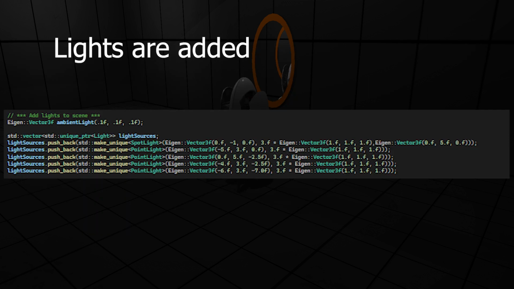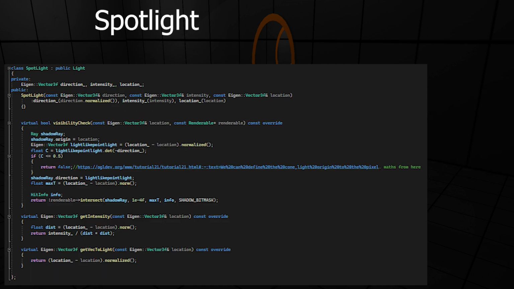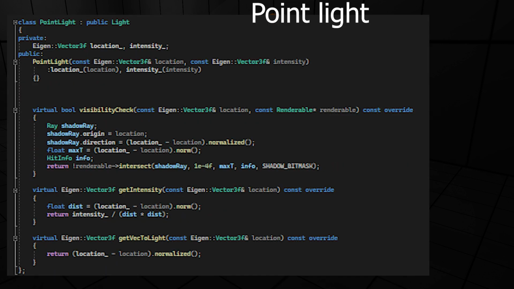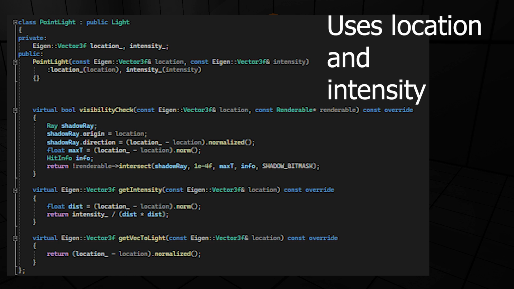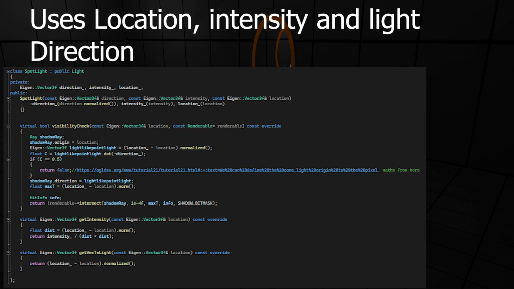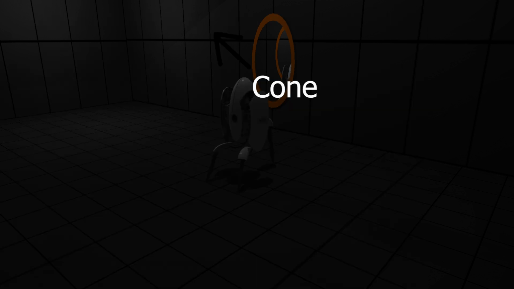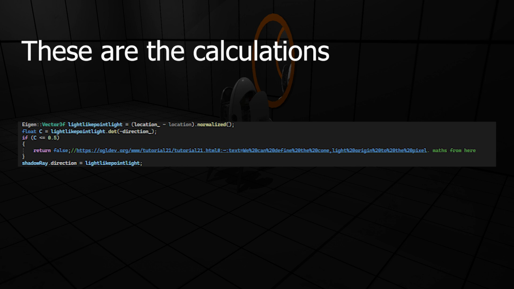Then the lights are added, of which there are two types: spotlight, that I made, and point light. Point light inputs location and intensity, and spotlight does the same, adding light direction as well. The spotlight works in a cone, as you can see in the final image. This is done in these calculations.